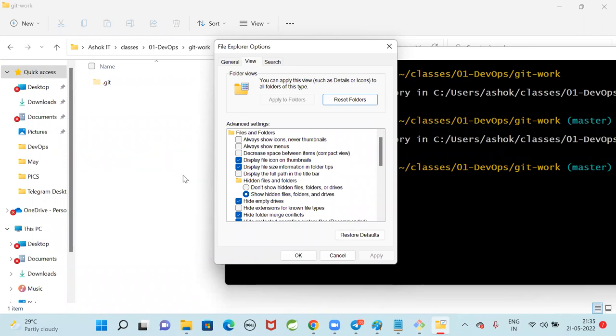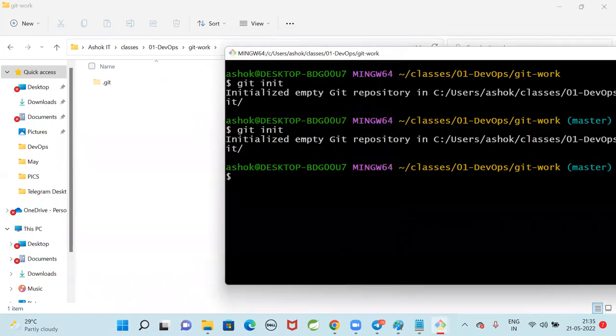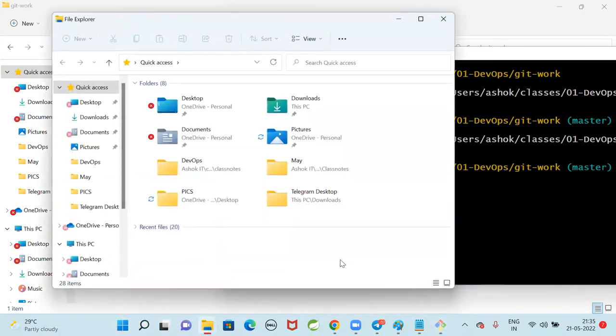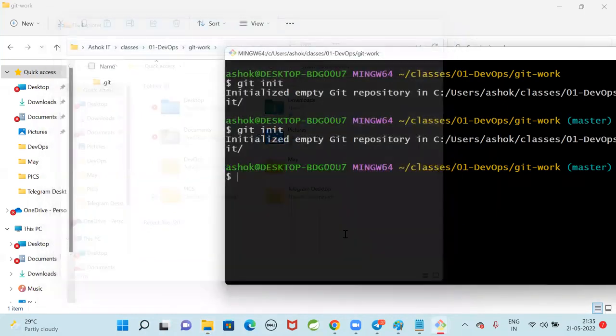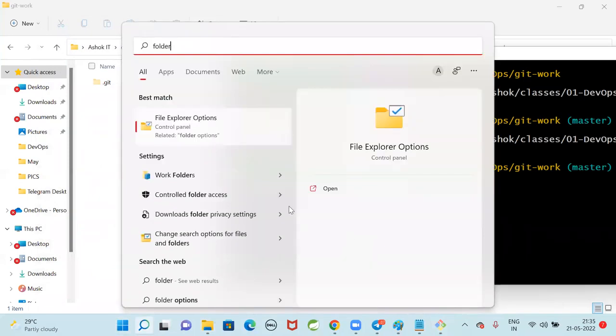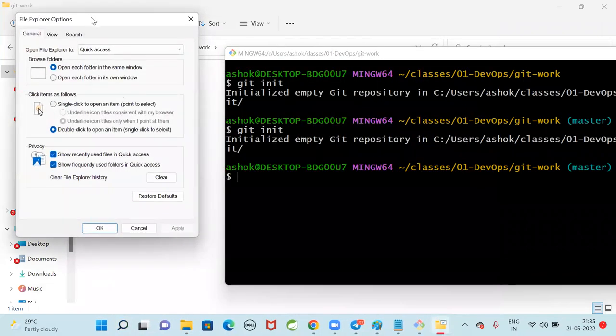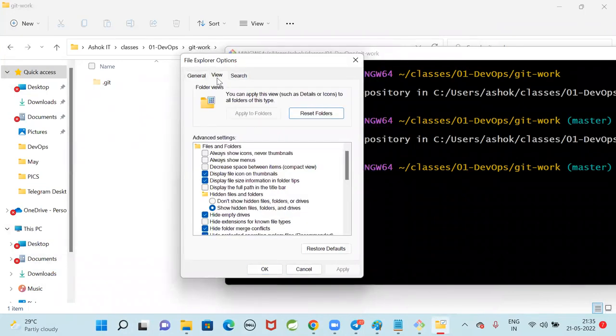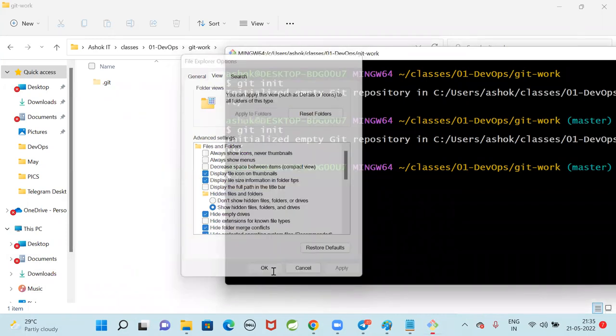The files which start with a dot are called hidden files. So in our system, we need to enable the show hidden files option. How to enable that? Go here, type file explorer options. You will get one option called folder options or file explorer options. Click on this. In the file explorer options, there is a view tab. Go to the view tab, and select show hidden files. Click on apply and OK.